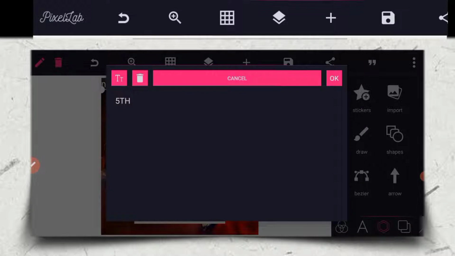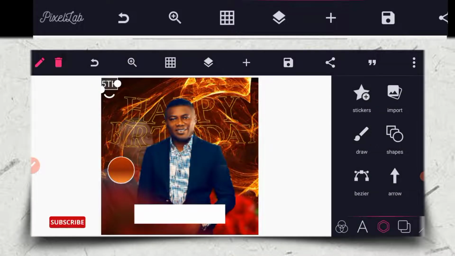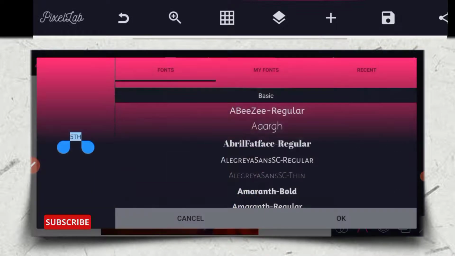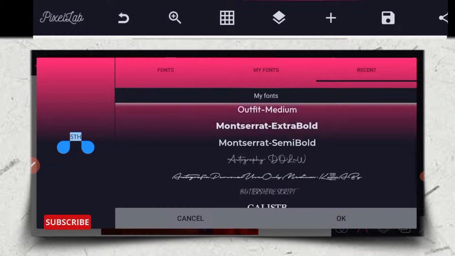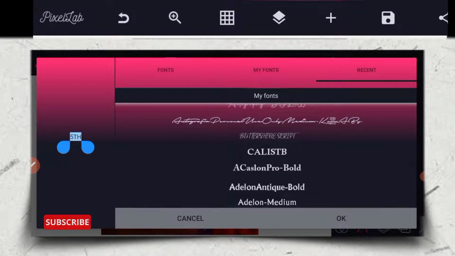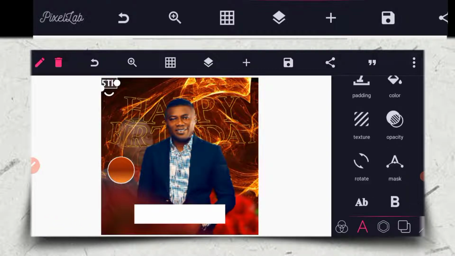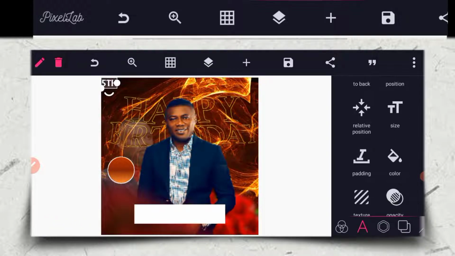Then I'm going to bring capital letter. It's okay. So the next thing I'm going to do is to go to my font now. Then I'm going to change the font to something like Acasalone. So I'm going to bring it down a little bit. Position.